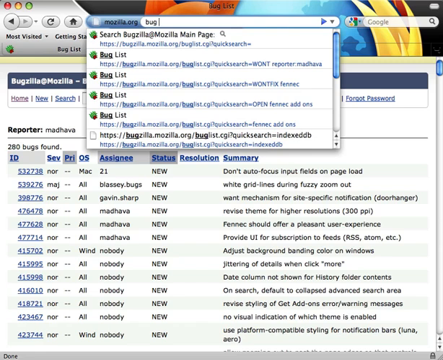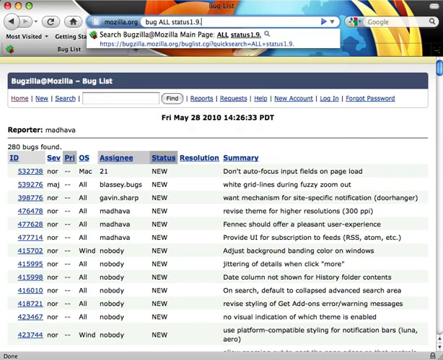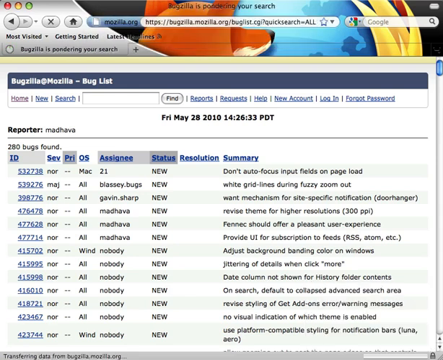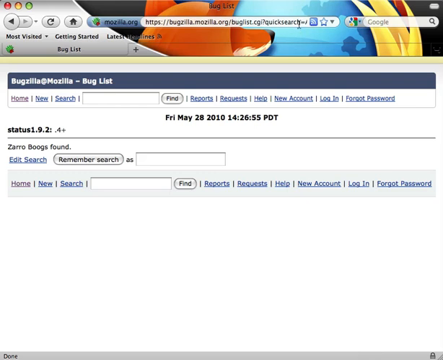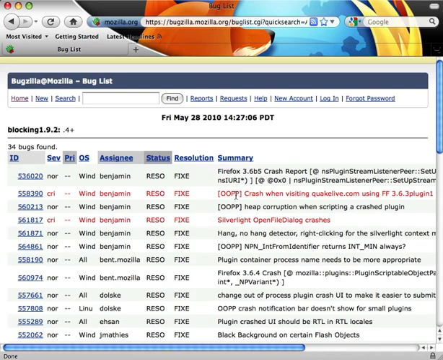You can also search for flags this way too. So you can say like bug all status 1.9.2 colon .4 plus. And this will show you, because what it's looking for is in the blocking flag. Oopsie. No, that's status. That's wrong. I did that wrong. That's okay. I make mistakes. Everybody can make mistakes. You can say blocking 192.4. And because the only thing that will have a .4 plus in it is the ones where it's blocking 192.4 plus, now you can see all the bugs that were blocking 192.4 plus.